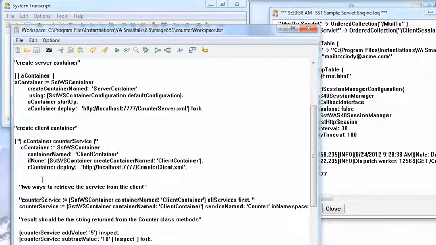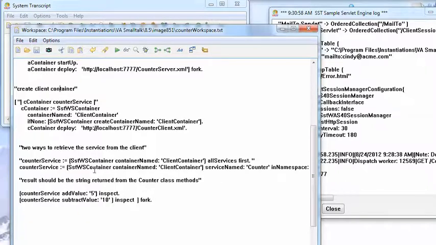Once we've got it deployed, we need a client container and we need to actually execute it. So we're going to create the client container here. And again, it's going to be looking for this port here with counterclient.xml. And then we can look it up using this container named clientContainer, service named counter. So we can look that up, or we can just assume that it's the first one in the list, which is a little dangerous maybe, but you could do it that way.